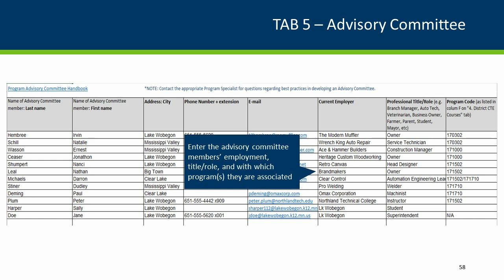For instance, I've had questions where people say, Tim, we have somebody from Marvin Windows on our advisory. Can they provide guidance for the manufacturing program or the construction program or both? Well, it depends on what they do there. I mean, they very well could provide information for both your program areas, but if they work in HR, maybe they should be on your business CTE program and not the trade and industry one.